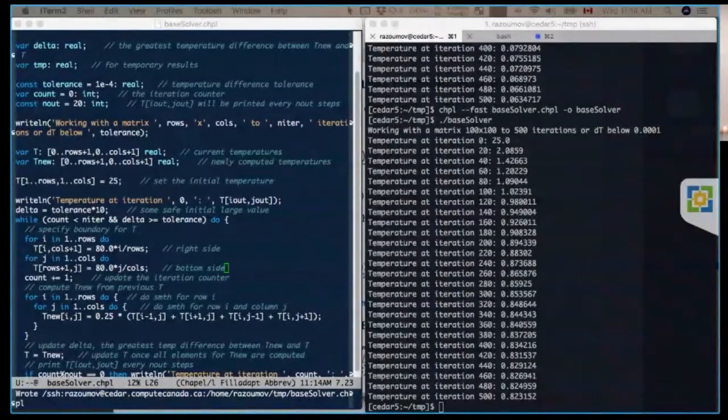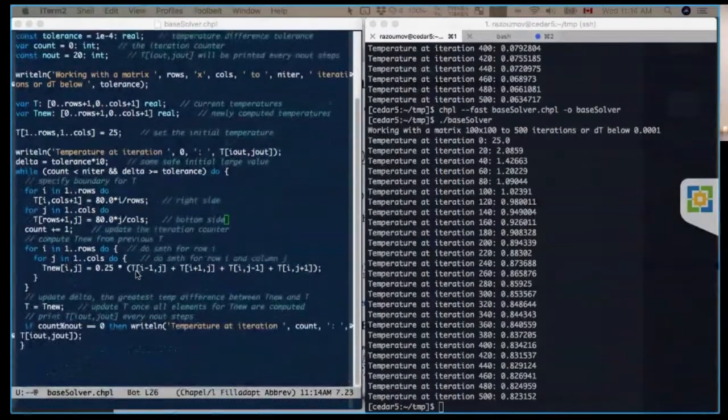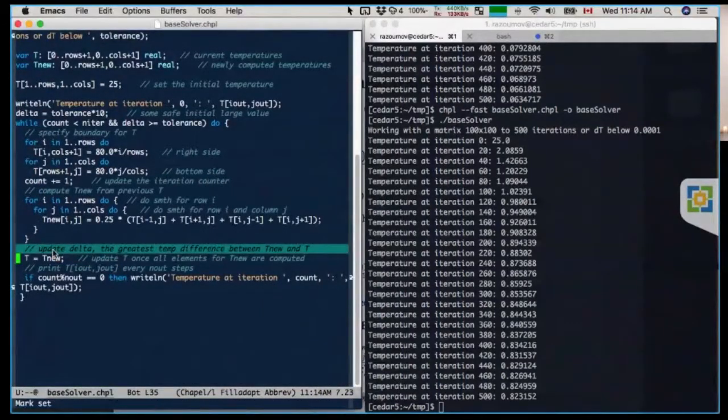So let's update delta after each iteration. Remember where we had the line after we compute the new temperature. Here we have the line update delta, the greatest temperature difference between T new and T. So write a few lines of code to actually compute delta, and then optionally, you can print it out if you want. I'll give you, I don't know, 5 minutes for this, and then we can do this together on the screen.